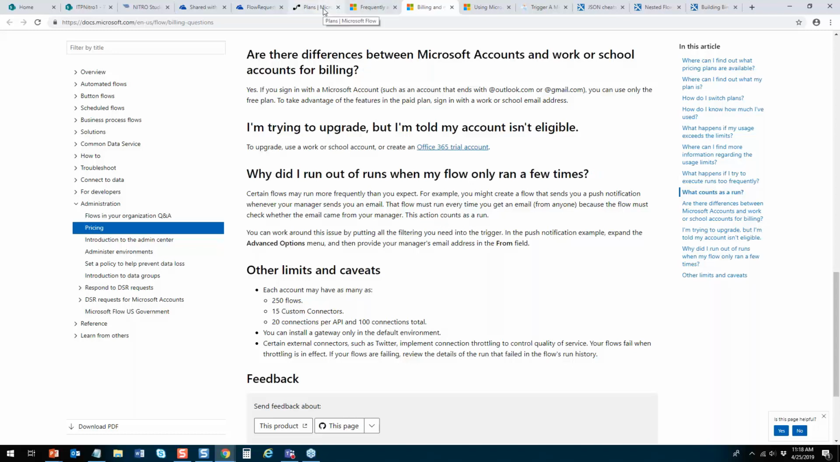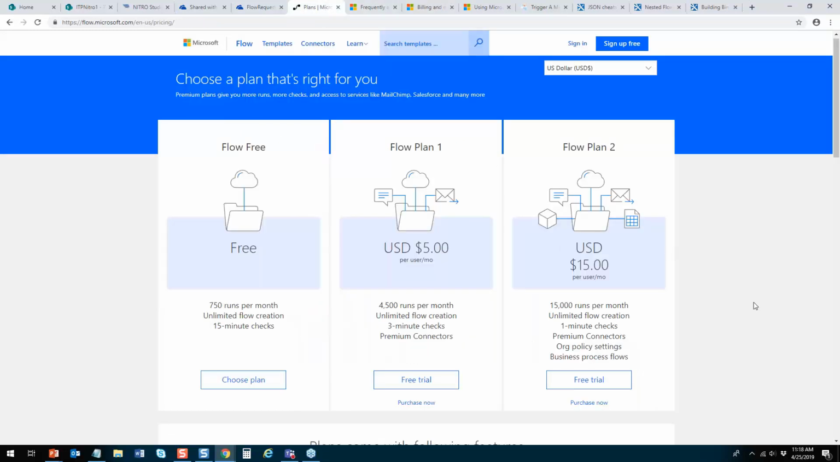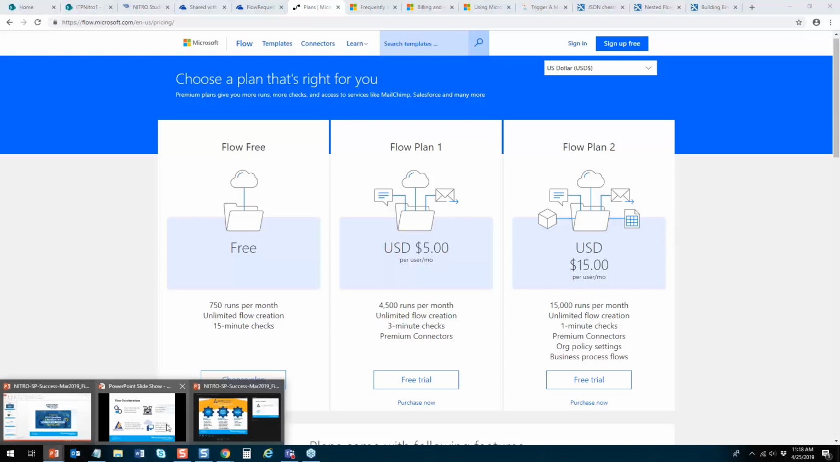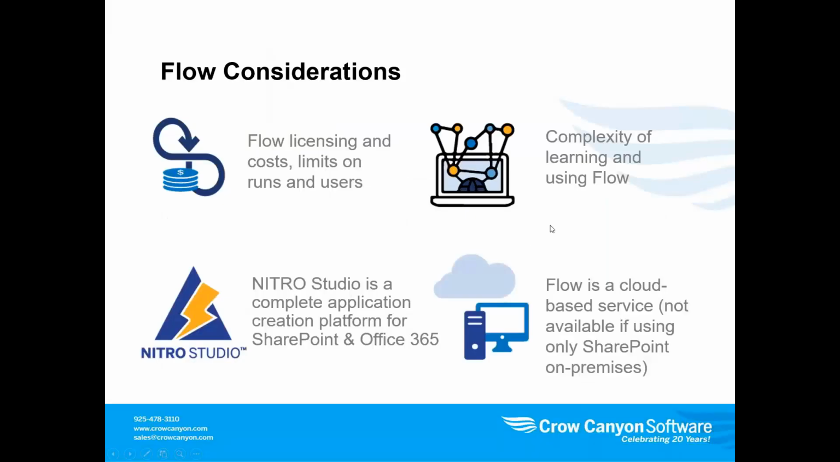But there's ways around it. In other words, it's a consideration to think about if you're going to use Flow, and I want to bring that up. The next question in my diagram here of the PowerPoint was the complexity of learning and using Flow.